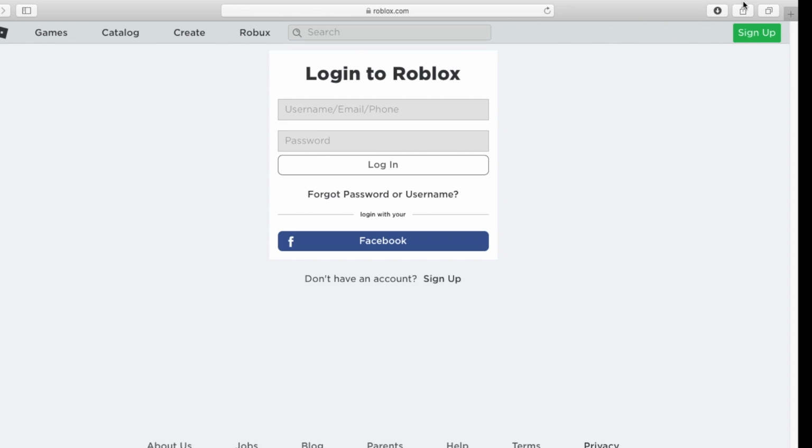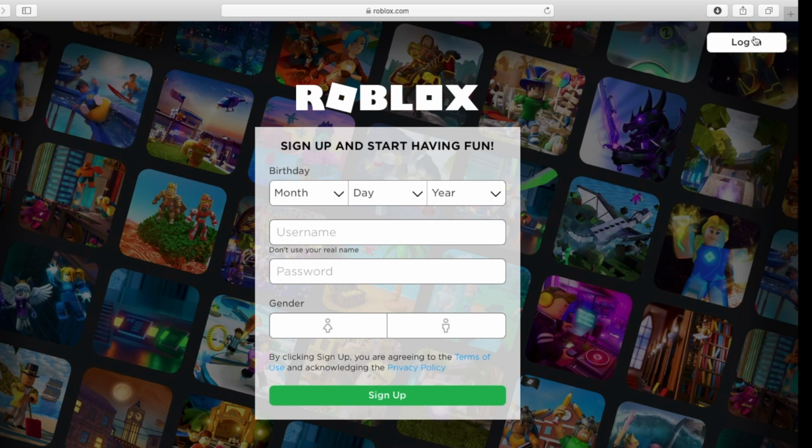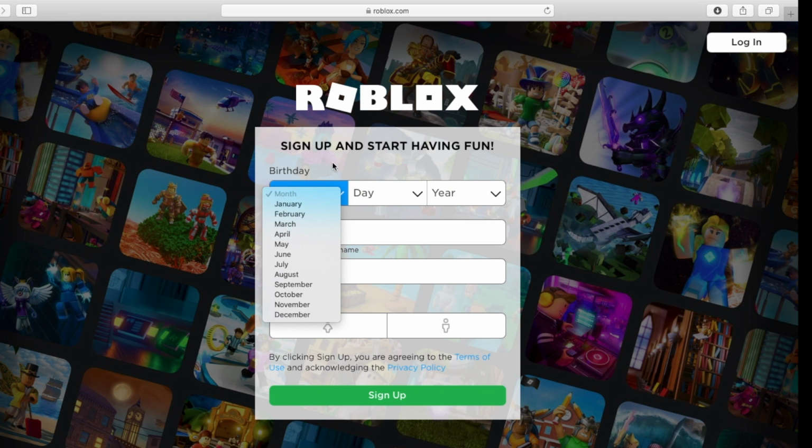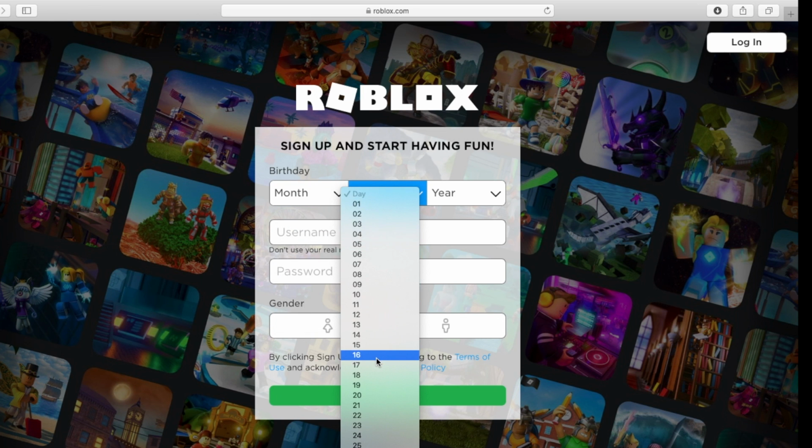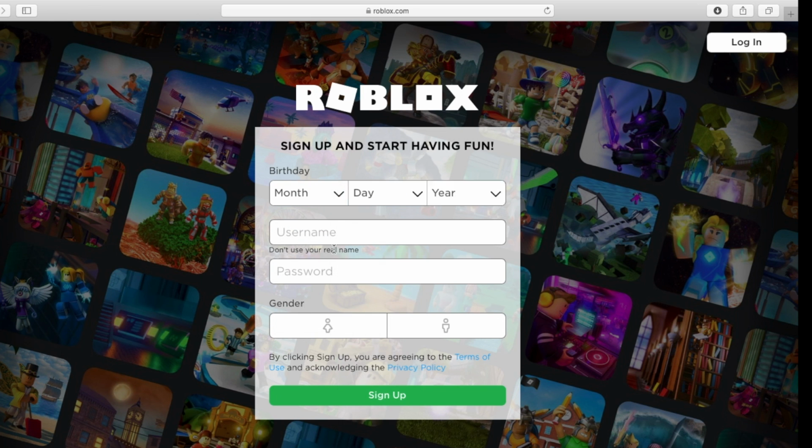At first, my daughter already has her account made, but if you are new, you're going to click on sign up. At the sign up page, you have to put your birth date, month and day, and then your username and password, and you have to tell your gender.